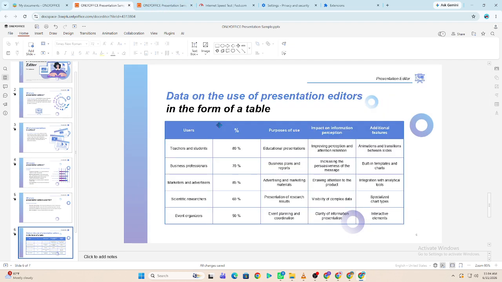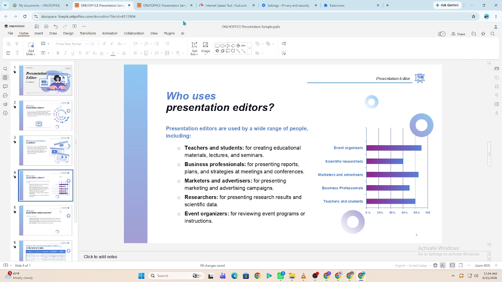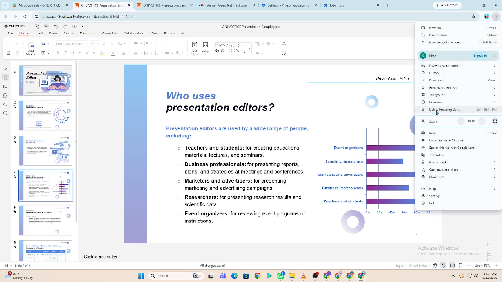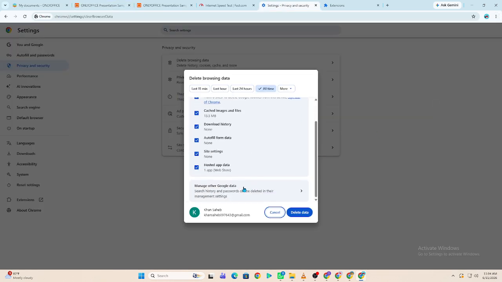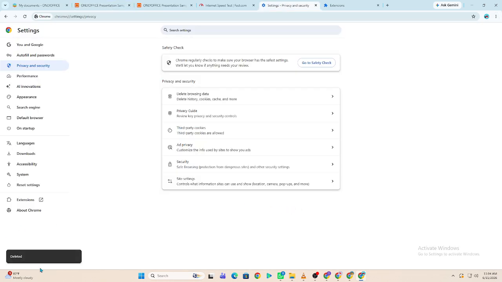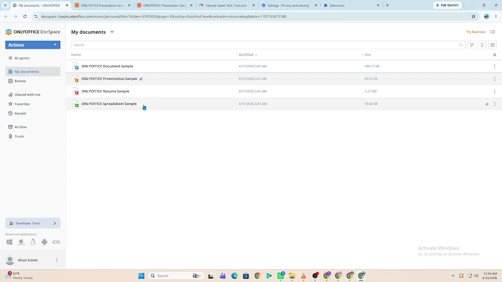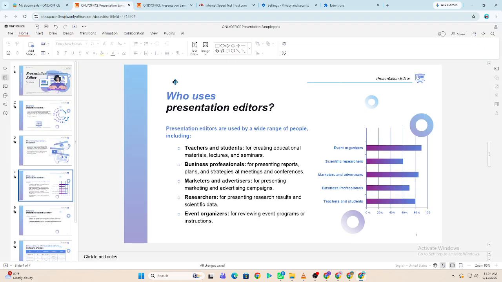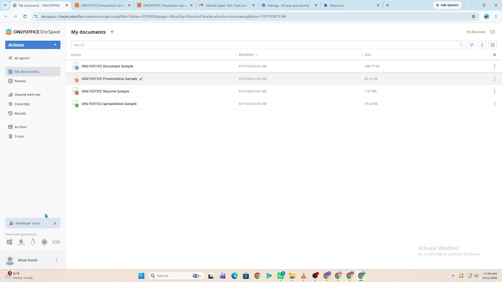If you're using the web version, clear your browser cache and cookies. Corrupted data can sometimes interfere with loading. Some browser extensions may block scripts required by OnlyOffice. Temporarily disabling them can help identify the issue. Make sure you're using the latest version of OnlyOffice. Updates often include fixes for file compatibility problems.